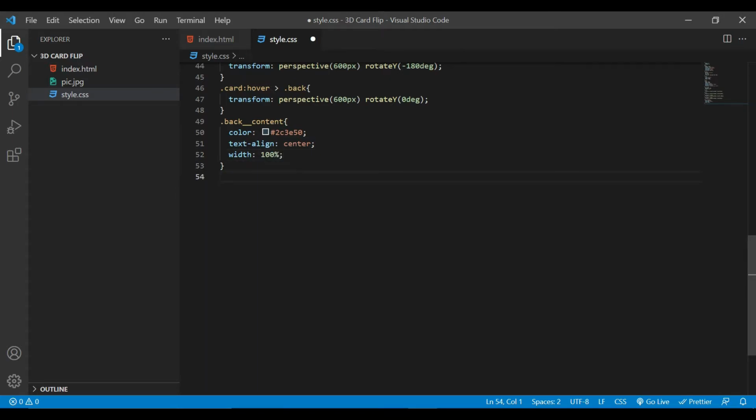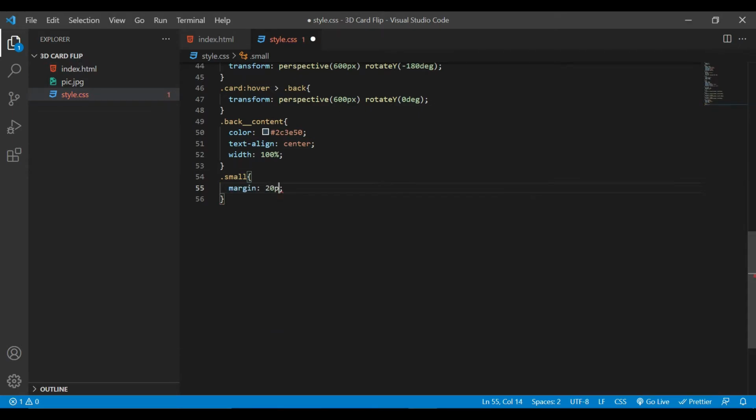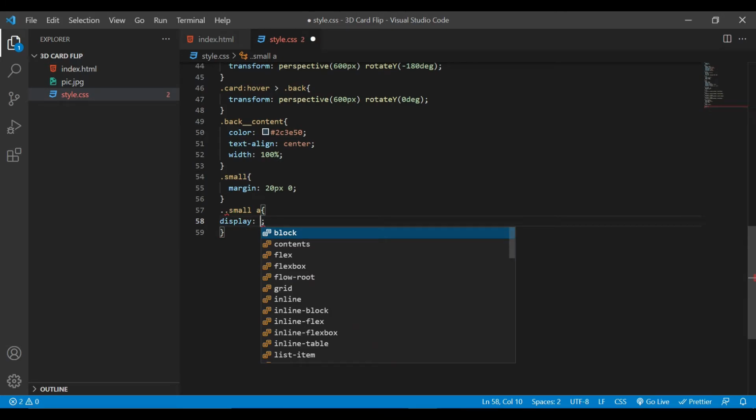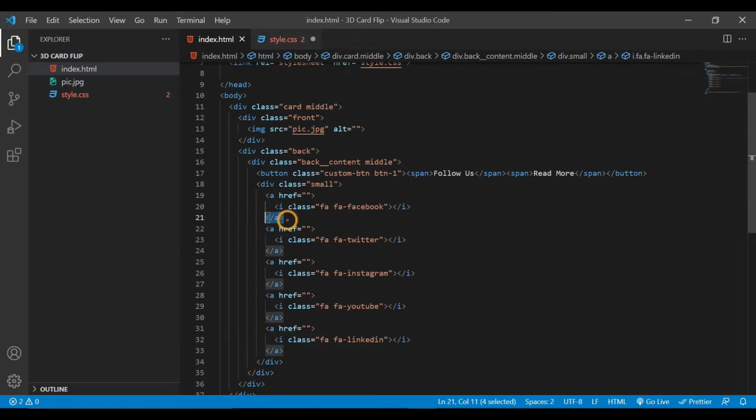Next is my class small. For this class, I need to set margin of 20 pixel by 0. Again, our class small. This time it will be anchor tag. Here I'm going to add display. So let's just check if we have that one. This one, you see this one, anchor tag.